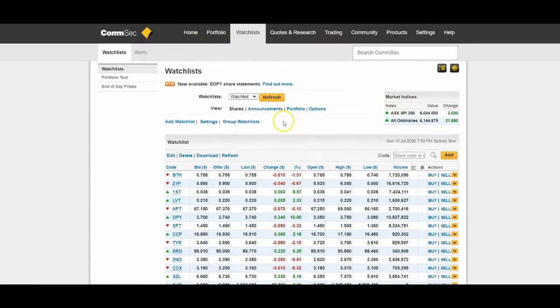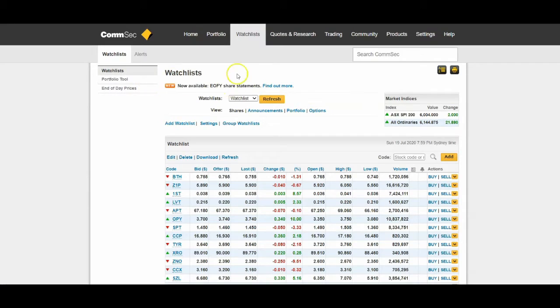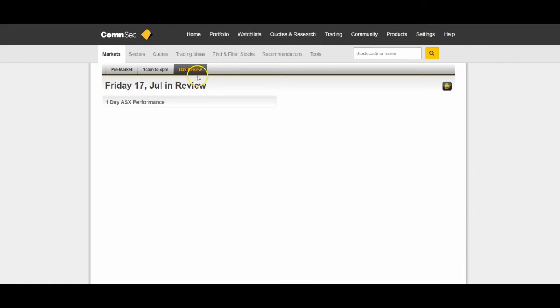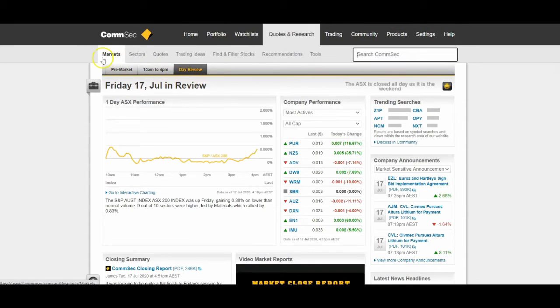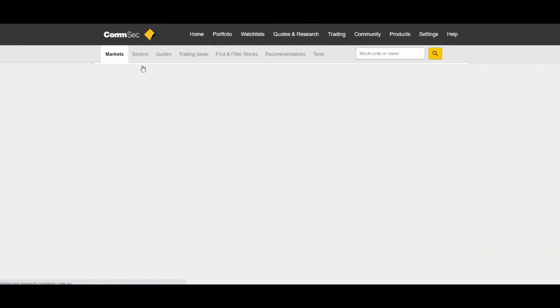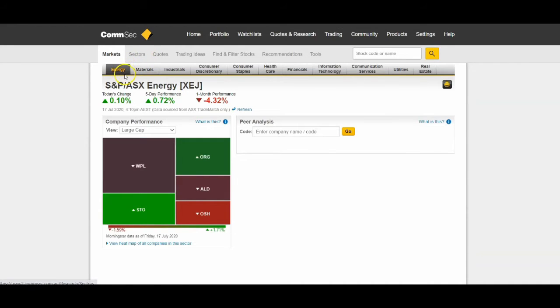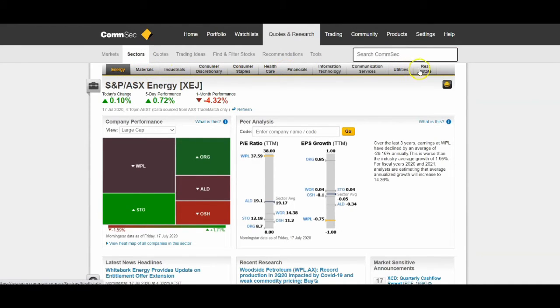And similar to that, the next thing is you've got quotes and research. So this is a great tool for you to be researching different stocks. So you've got markets, and then you've got sectors, and then you've got quotes and trading ideas. So what I like to typically do is go to the sector section, and then you've got different sectors along the way.